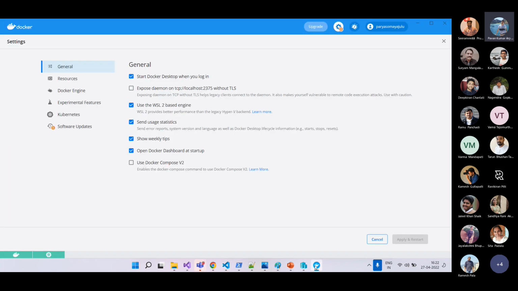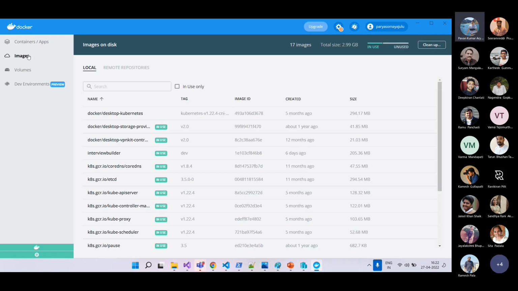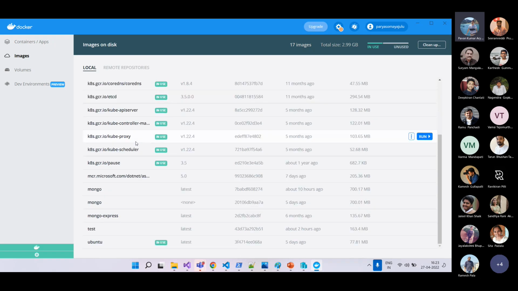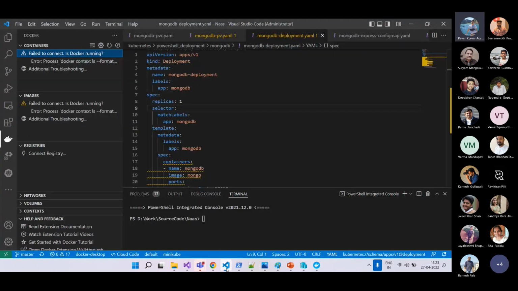Or else, if you are using Windows, you'll be seeing that. You can see all these commands and all these images. Right now, these are all the different images that are present. This is just a visual representation, but most of the time I prefer to go with either Visual Studio or the Docker console commands.